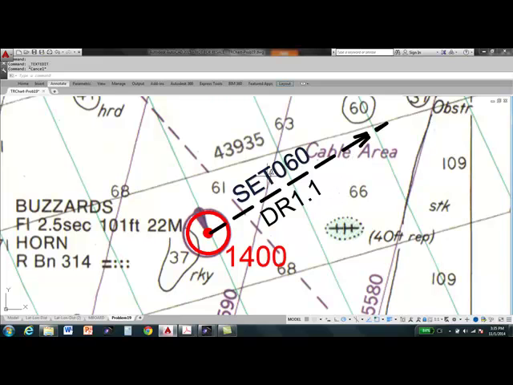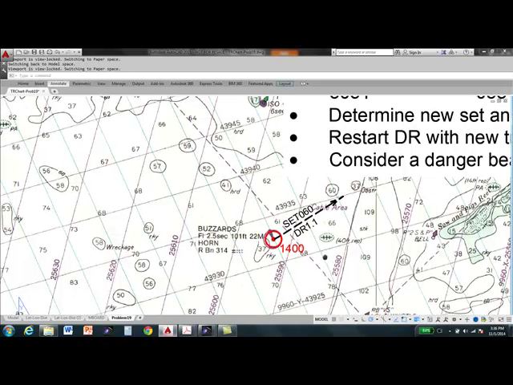The set is given above, the drift is given below, and it shows us we're being pushed to the right and backward from the direction we want to go, which means we know we're going to end up going slower than our speed through the water because we have a foul current. We also know if we're going to compensate for that, we need to point our vessel to the left of our intended track. Now let's get the intended track.